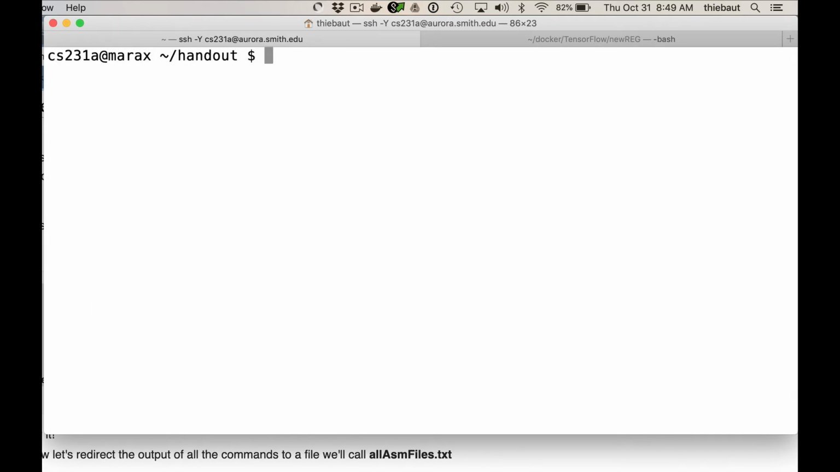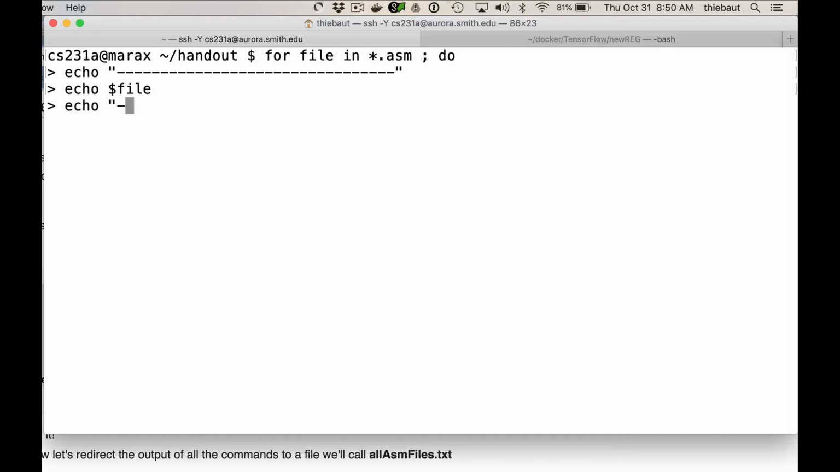Actually, you know what? We're going to do it from scratch. For i in... actually, it's nice to call the variable with a name that makes sense. For file in *.asm, so all the assembly files in my directory, do echo. I want a nice display, so I'm going to display a nice little bar. Then I'm going to display the name of the file, and then echo a nice little bar.